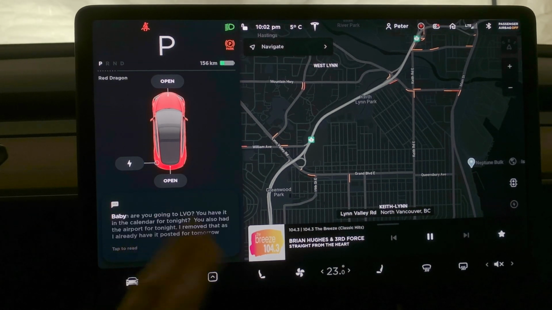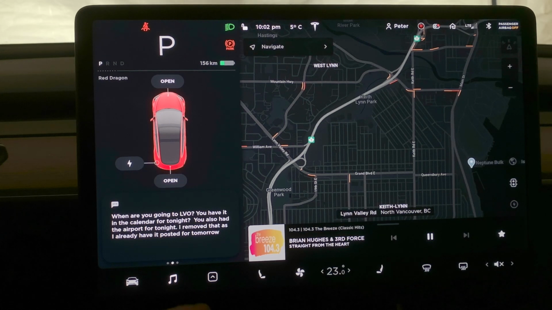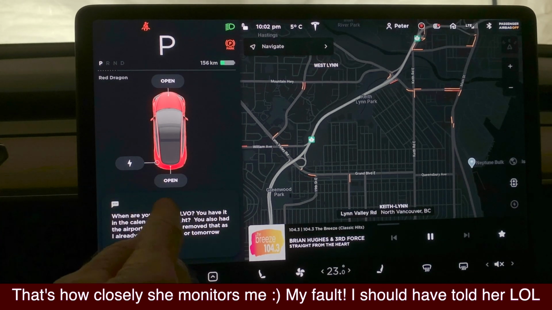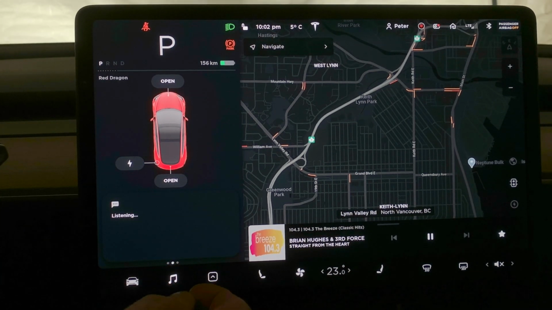Oh, my wife is texting me. Baby says, when are you going to LVO? You have it in the calendar for tonight. You also at the airport for tonight. I removed that as I already have it posted for tomorrow. No, Janine, this is for the video. It's for the video I'm doing. Please don't remove it.